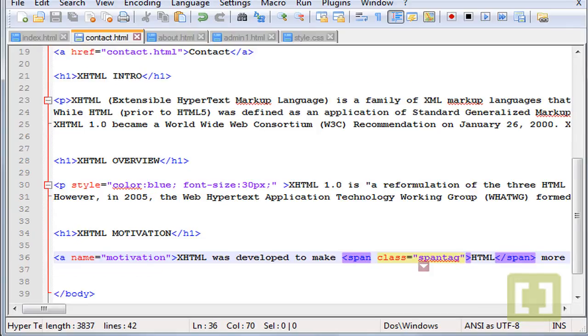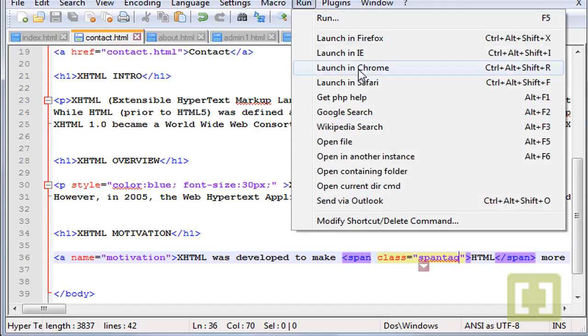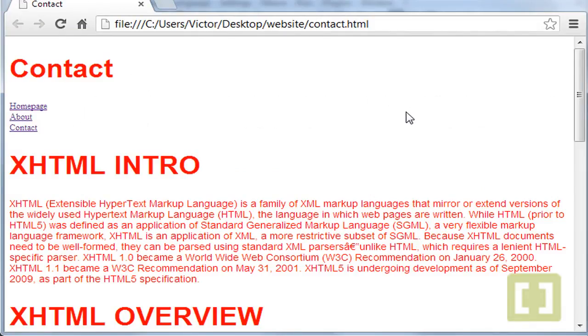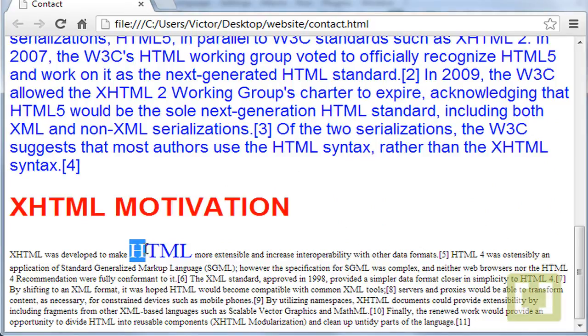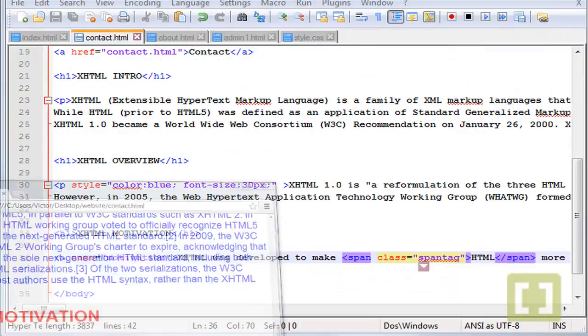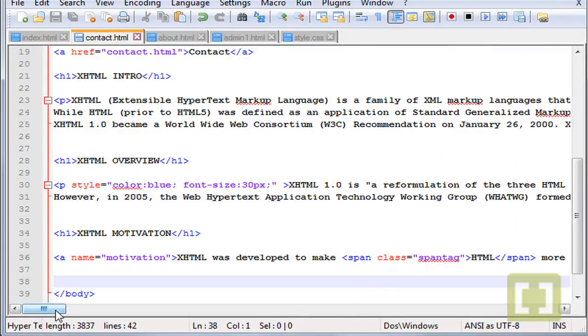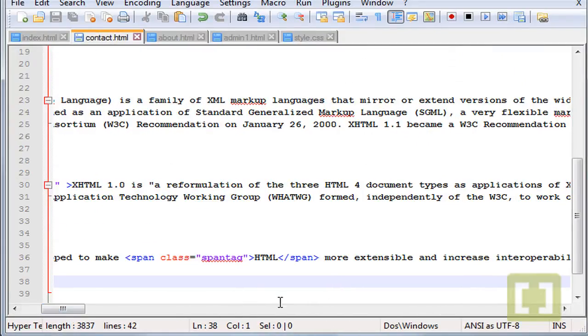Let's return to the contact.html, launch in Chrome, and go down here, and here it is. Okay, so it has applied to an inline element, and this is the recommended way whenever you want to style something that is inline content.